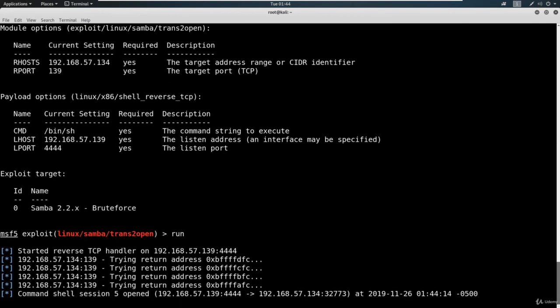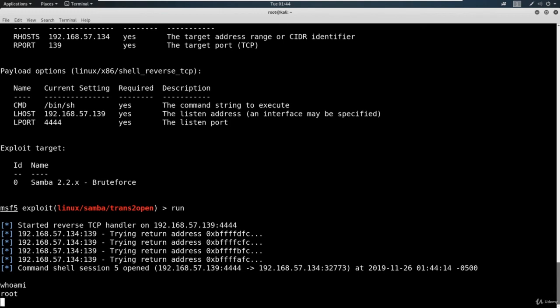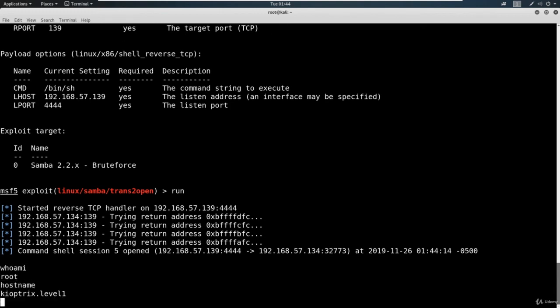And let's see if it happens. Fingers crossed. Hey, look at that. So we've got a shell now. And it says command shell session 5 opened. Let's try, whoami. Root, hostname Captrix level 1. We have successfully rooted this machine. Root is the commander of the system. We cannot go any deeper than this. We own this machine. Hands down, it's our machine.